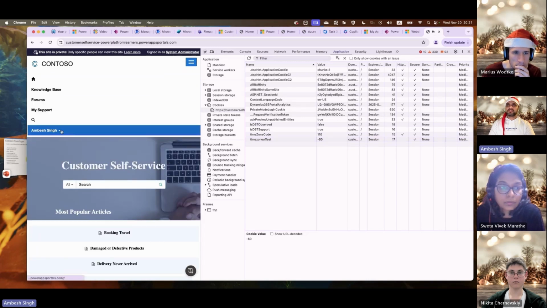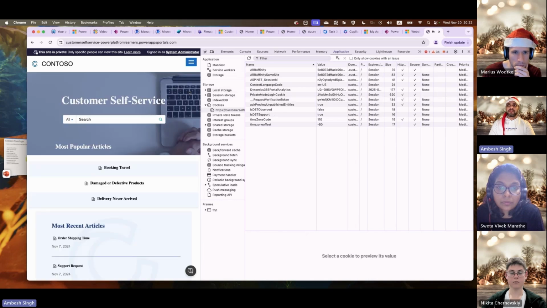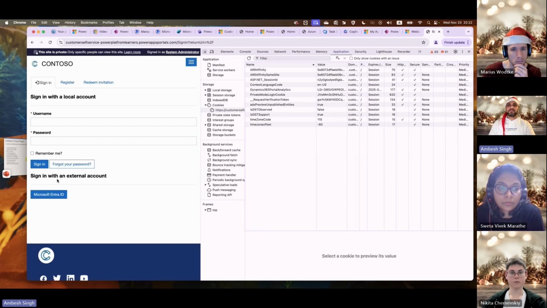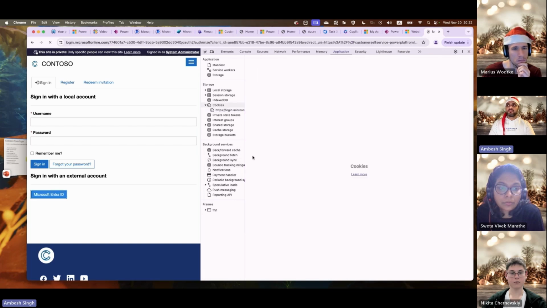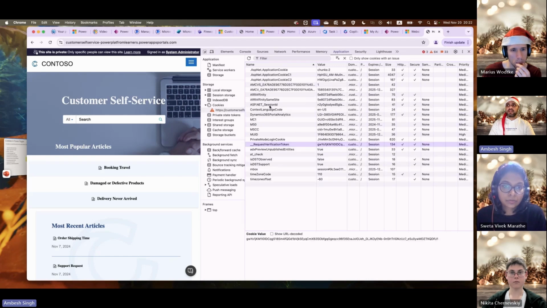Let me quickly sign out from the portal. Then you will see that the cookies have been adjusted. Some cookies will be added, or a few of the cookies may already have been removed, but it all depends on when the page is loaded. Now you see the ADX preview, the request verification token, and then a lot of other cookies after the sign-in, because they are created automatically by Power Pages for the respective functionalities, which I have already explained to you.